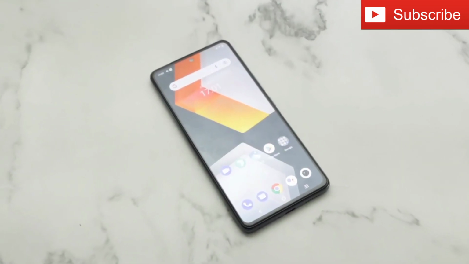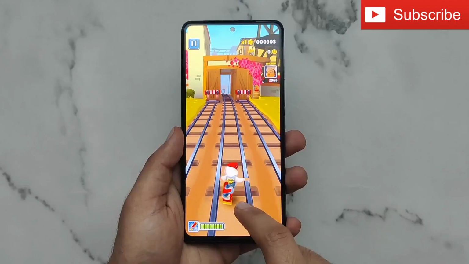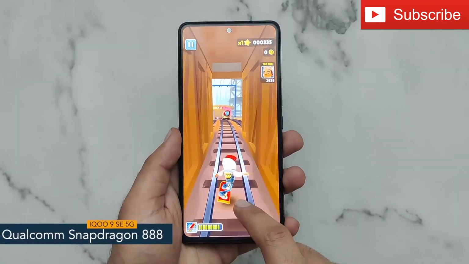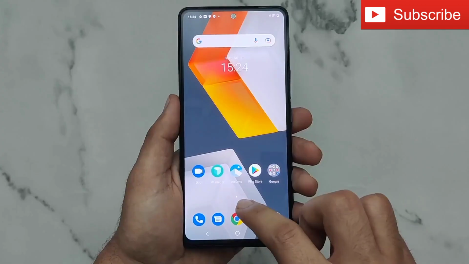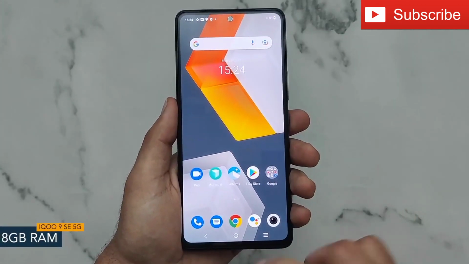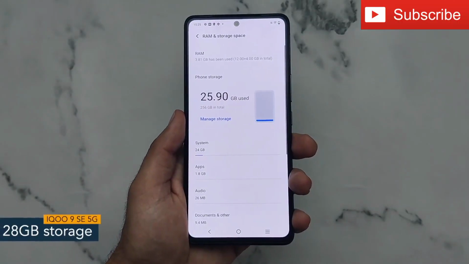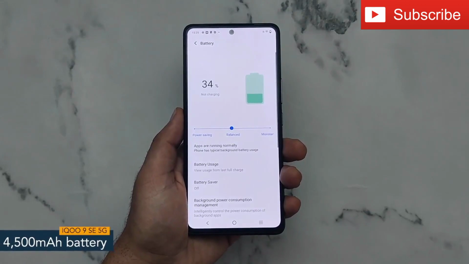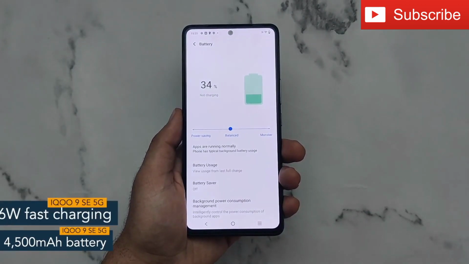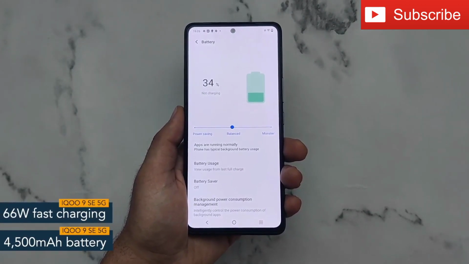Now let's get into the details about the internals. IQOO 9SE 5G comes with a Qualcomm Snapdragon 888 chipset with 5nm fabrication. For multitasking, you will get 8GB of RAM and the internal capacity of the smartphone is 128GB. IQOO 9SE 5G offers a 4500 mAh battery powered by a 66-watt fast charging facility.